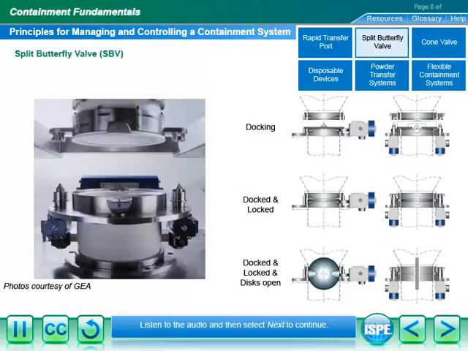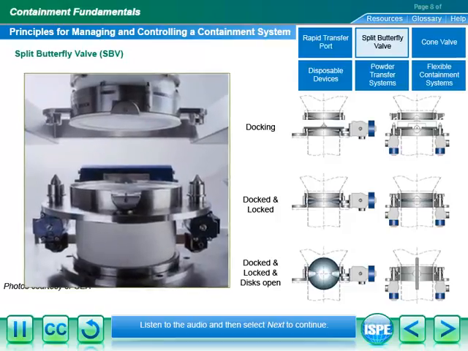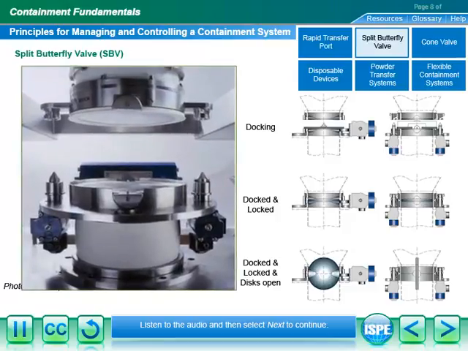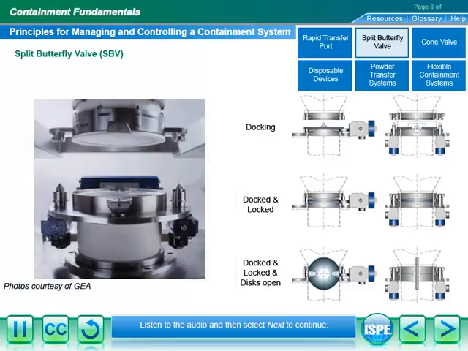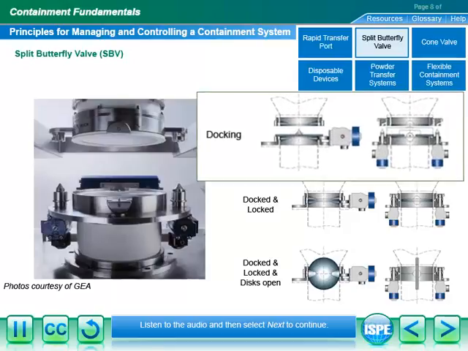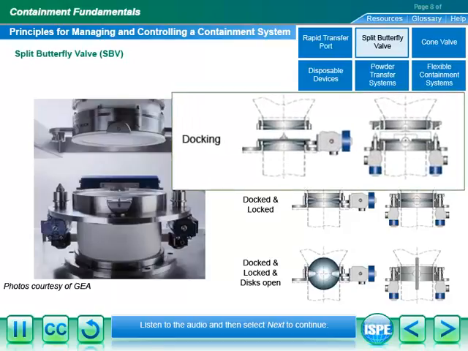There are a number of split butterfly valve, or SBV, manufacturers who provide high-quality components. The GEA Buck valve is just one example of these manufacturers and is shown here to demonstrate the operation of the SBV system. The first set of drawings shows the position of the active and inactive portions of the valve prior to docking the 2 together.